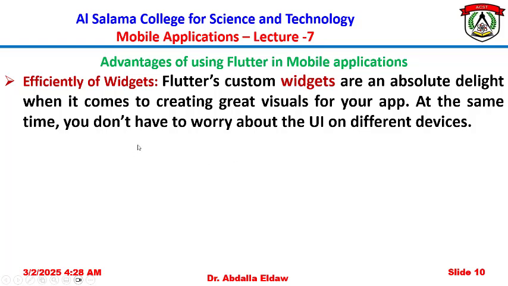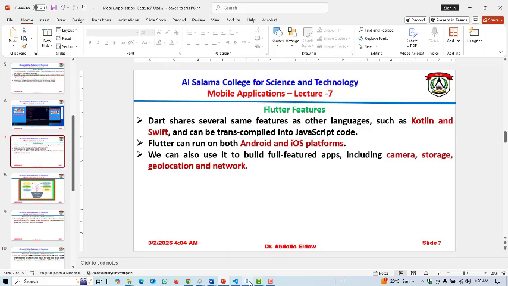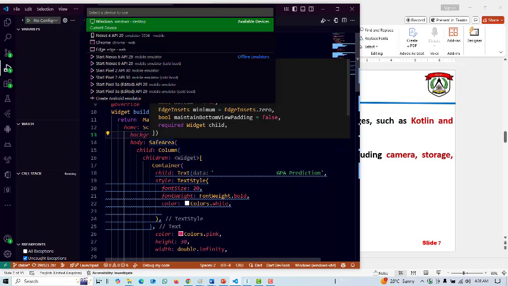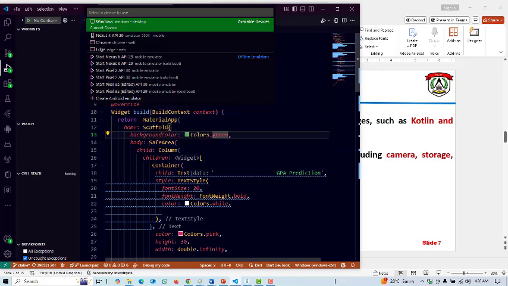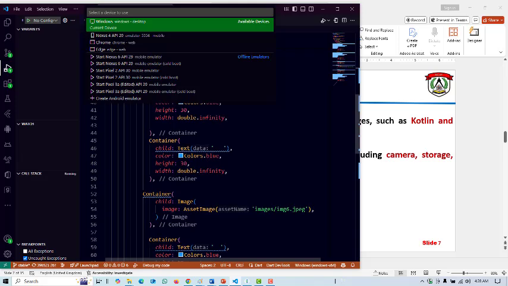Efficiency of widgets, as I said, widgets is a different thing. If we return to our application, our code, here is the use of widget. Here is the use of how to build widget. Widget here includes text, and the button includes image.